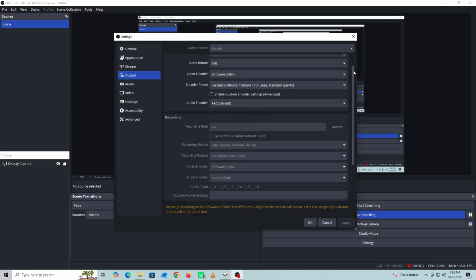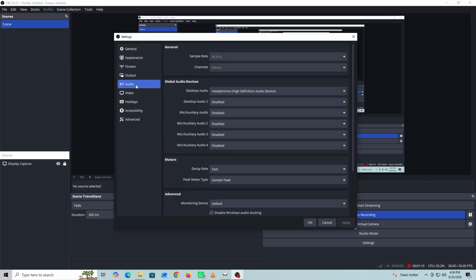Now open the Audio section and make sure your microphone and desktop audio devices are selected correctly. A sample rate of 48K Hz is a good choice for most video and streaming setups.